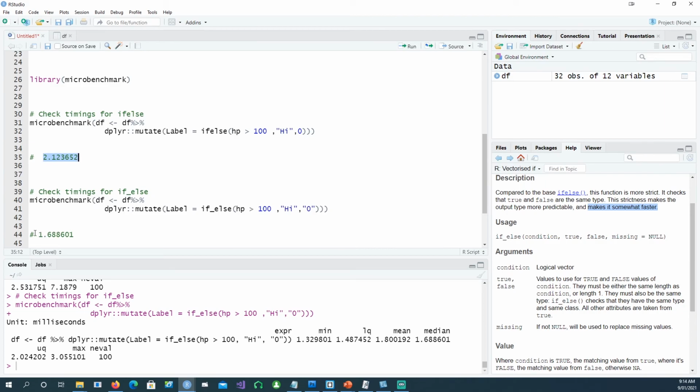So though it might not matter in terms of a smaller function, when you have large data, it might actually matter a lot. So hopefully you found this information useful.